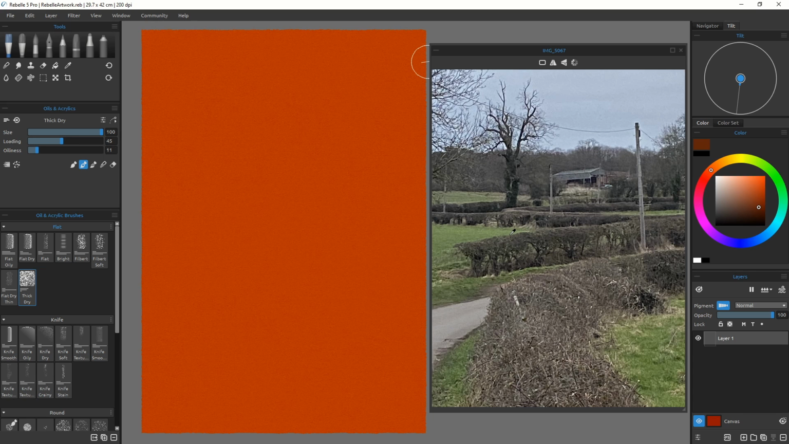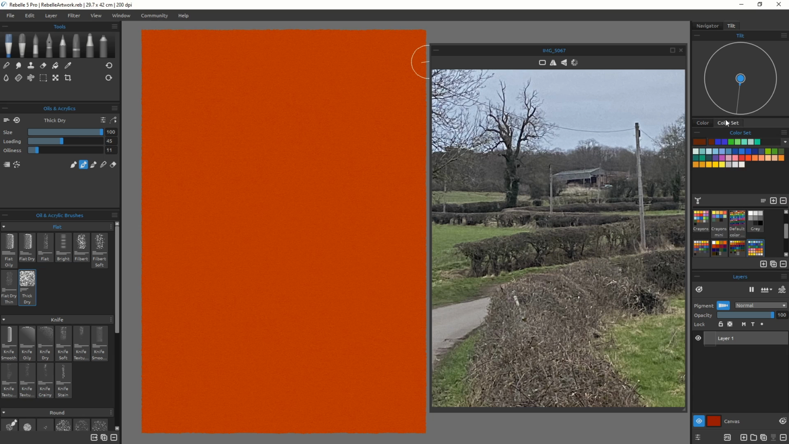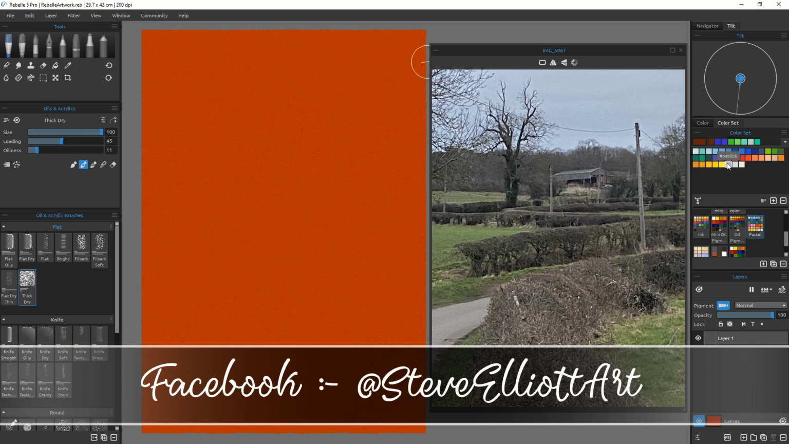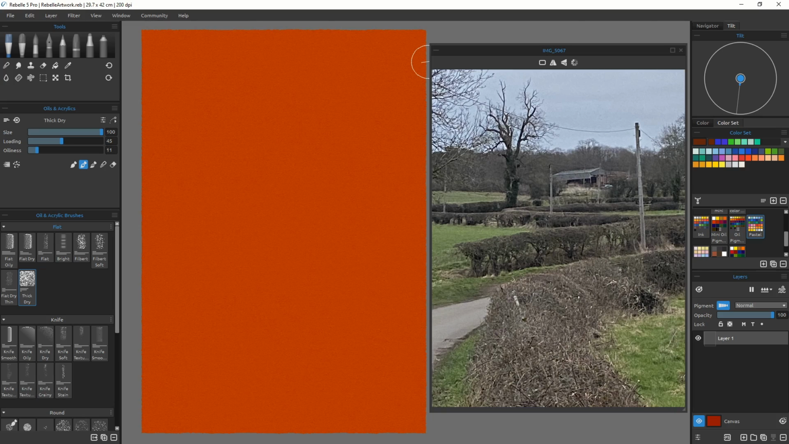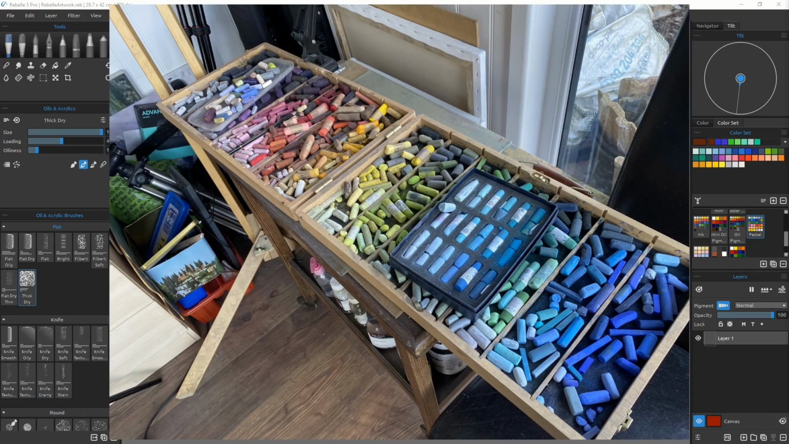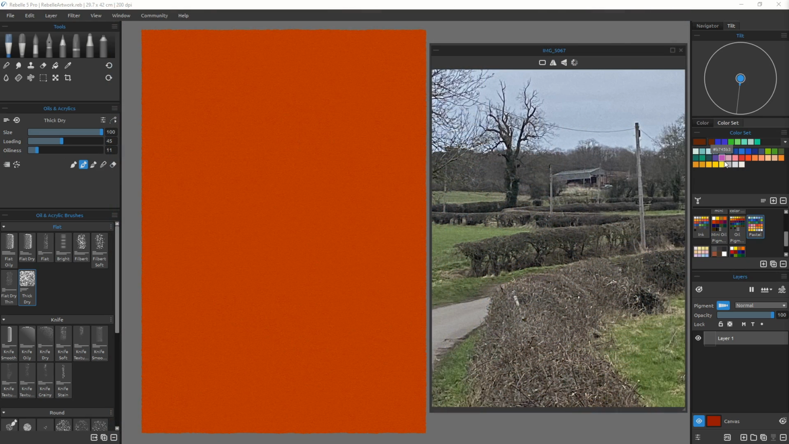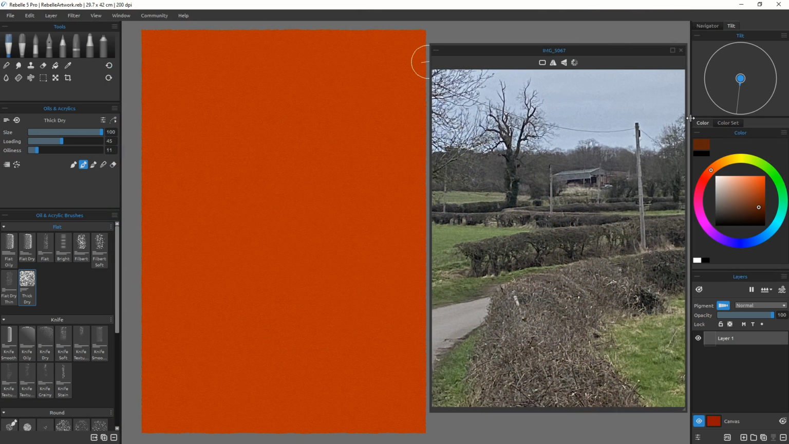So color set, I think with pastel I could have gone to a color set and used a palette here. This is the actual pastel colors, I believe. Yeah, I've got the pastel colors selected. But to be honest, if I show you my pastel palette, which I'll put on screen now. There you go. You can see I've got a lot of colours in my palette, and this just doesn't cut it. So for this exercise, I think I'm going to use the colour picker.